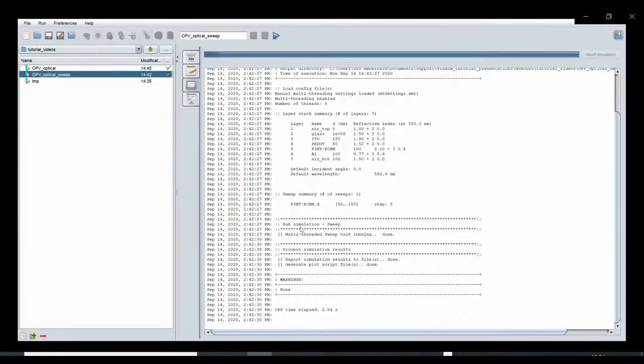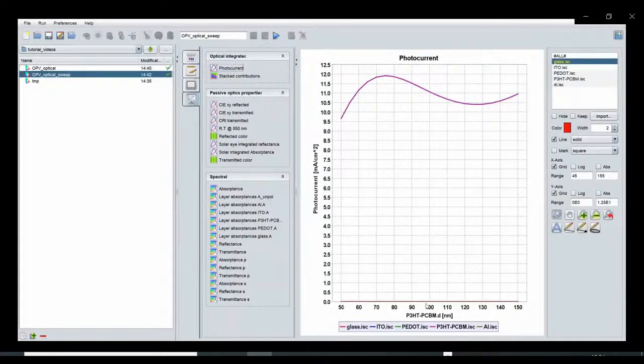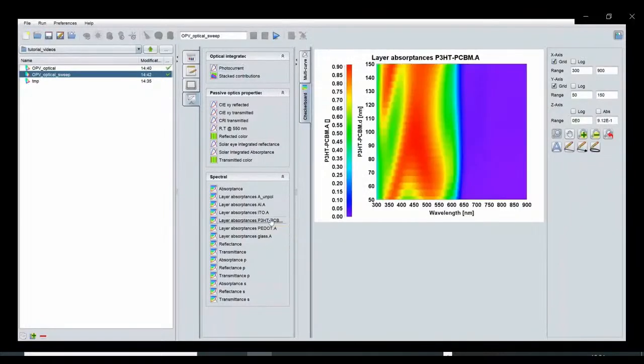While still very fast, you can see that in order to speed up the simulation in sweep, multi-threading is used. In the result, I can see now the photocurrent as a function of absorber layer thickness, from which I can infer the optimum thickness of around 75 nanometer. The origin of this thickness can also be investigated from the layer absorptance of the active layer, now as a function of the absorber thickness, and indeed we see that in this region between 70 and 80 nanometer, we have a very broad maximum of absorptance.